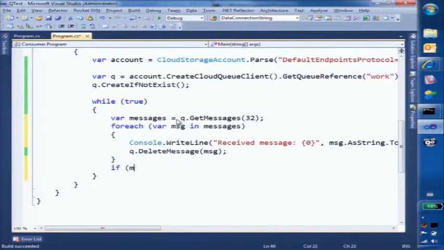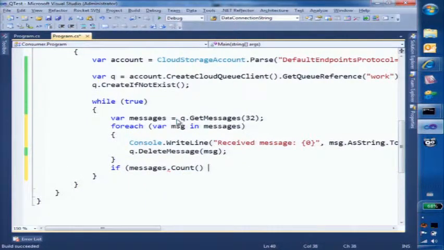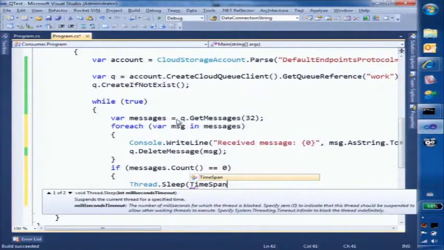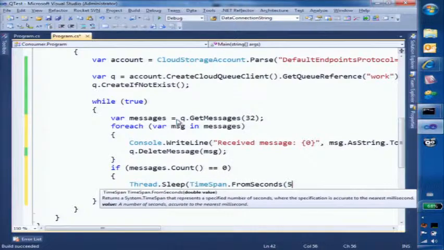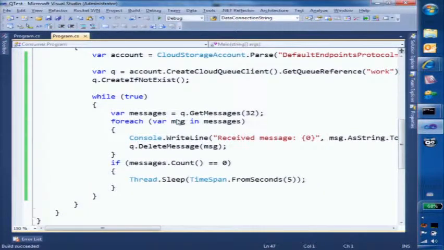I can just do it here. If messages, I think I always get back something, but it's an empty set. So I think I can do, you know, if the count was 0, then sleep. We're just making this up as we go. Who knows if this is right? I think it'll work too, but I've been wrong before.